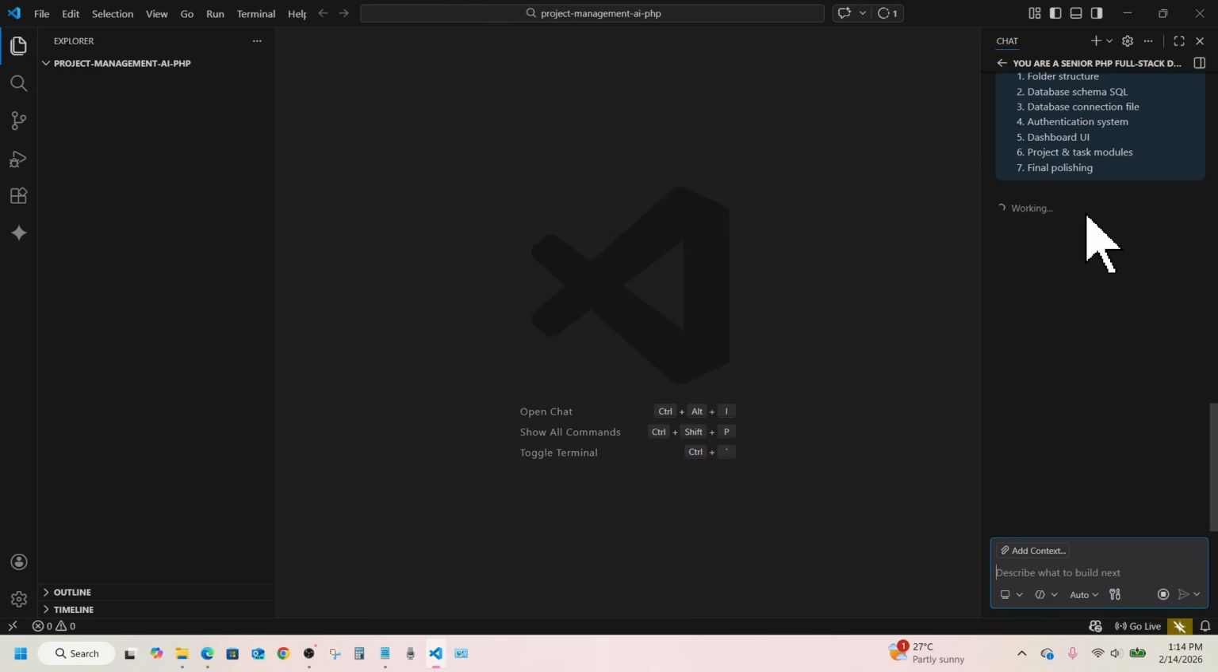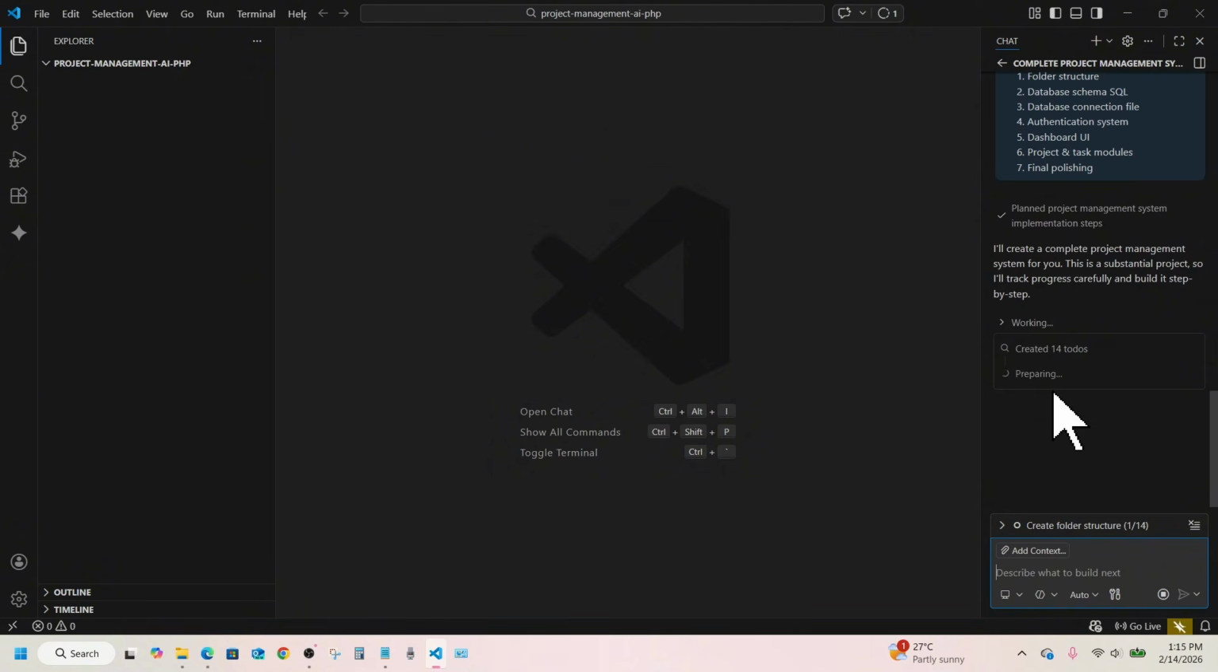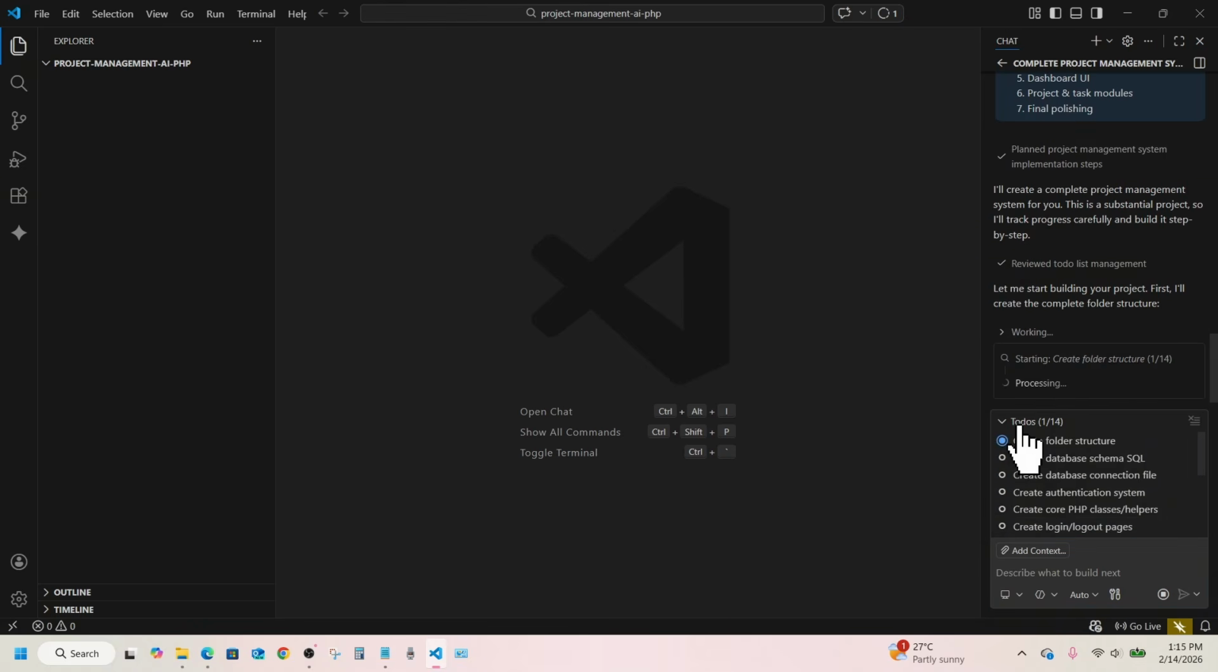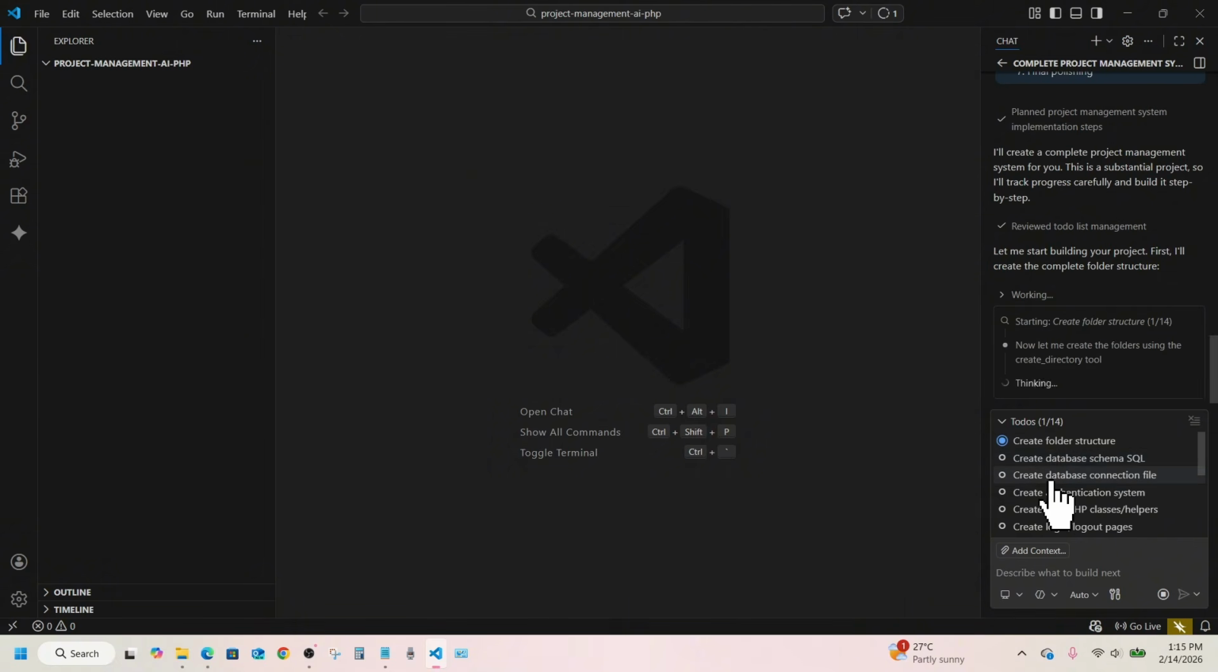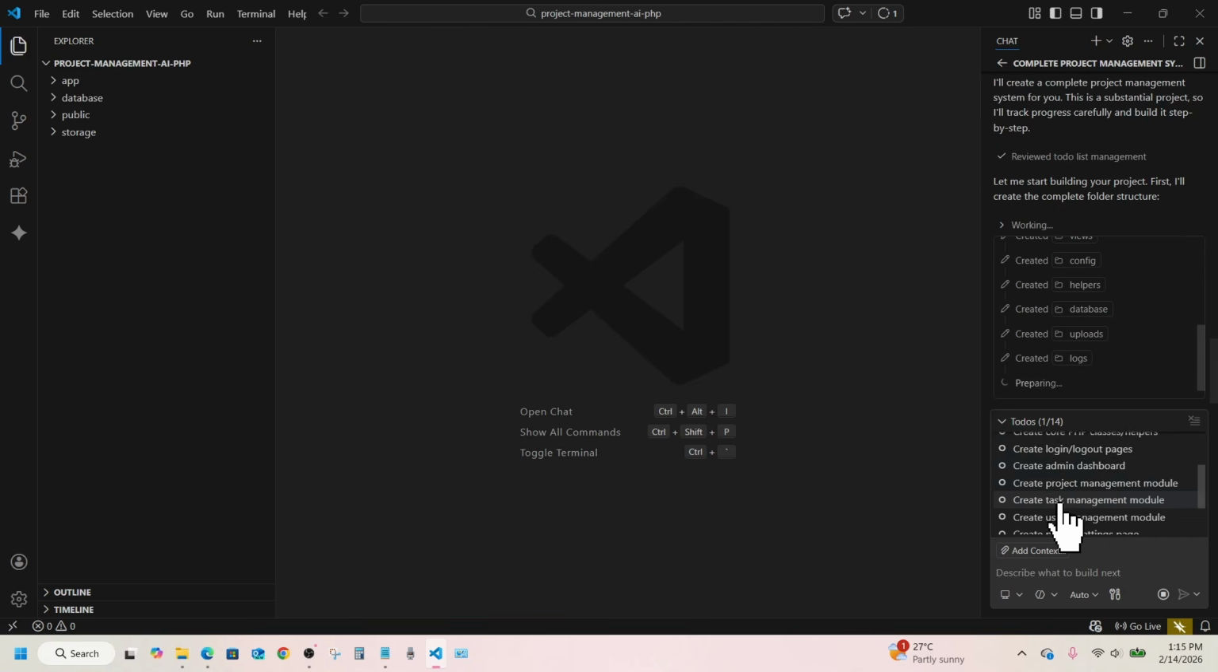Basically, what you have to do is focus on something here. It will create a to-do list. I can see it created 14 to-dos. So it will show all the to-do list. If I click here, I can see the to-dos. At first, it will create the folder structure, then the database schema, a .sql file, so that you don't need to create all the tables individually, and then create a database connection file also, so that you can connect to the database, and then all the files.